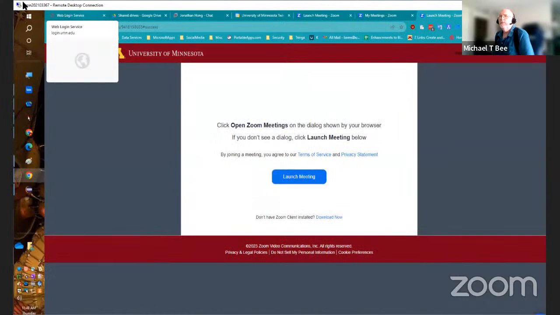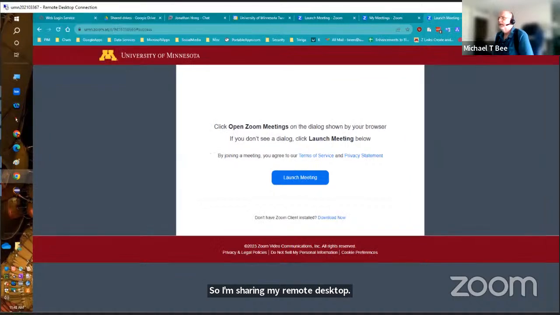So I'm sharing my remote desktop, but that's all I'm sharing. And try to get that Zoom window in here too. So how does this work?